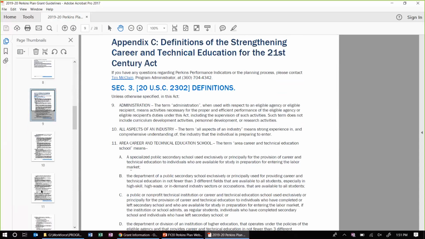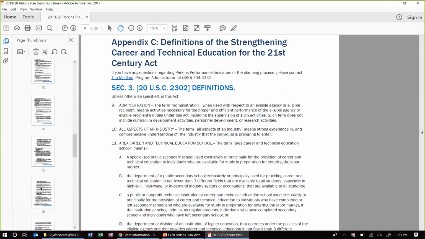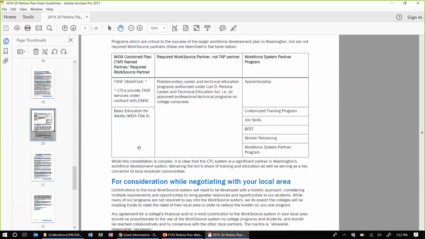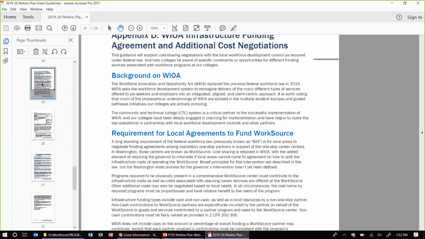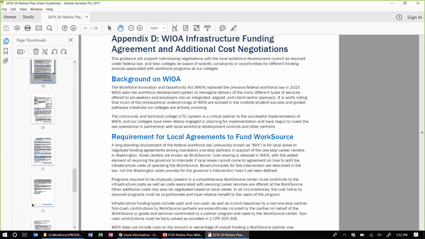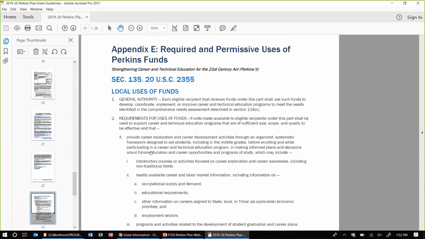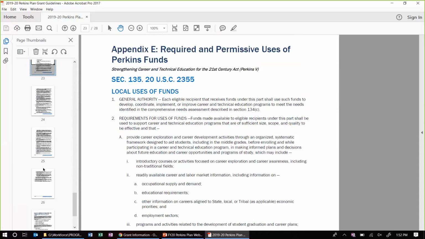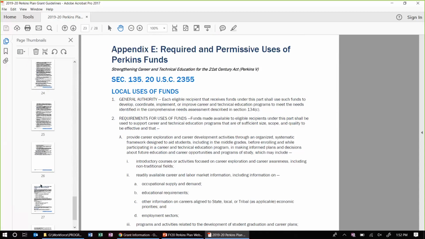Appendix E, required and permissive use of funds. Yeah, it's going to take you a while to scroll through that. Like Appendix C, Appendix E has been revised to reflect the content of Perkins 5. While it does allow more flexibility in spending, we don't anticipate making any radical changes to our funding and allocation policies until such time as we have a new state plan implemented.